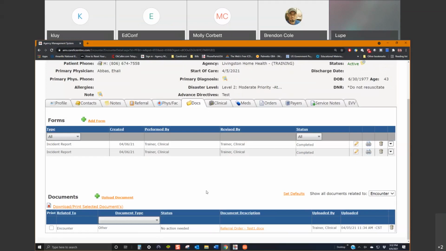Okay, this is the Documents tab. There's two functions here. There's a Forms function, and there's the Documents function. I know this sounds similar. The forms are electronic forms. These are going to be like consents and agreements, your normal home health CMS forms like the ABN, HHCCN, the NOMNOX, and so on.